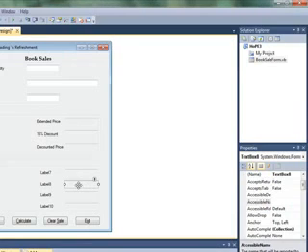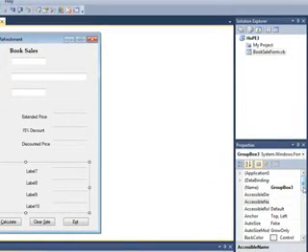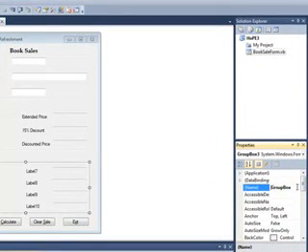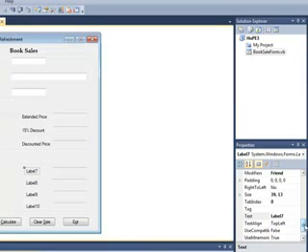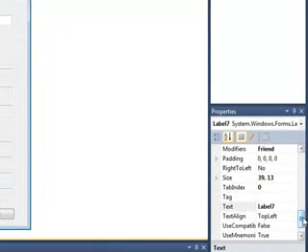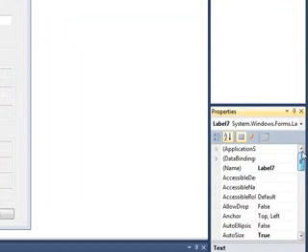Okay, next we're going to do our group box 3. Okay, so we're going to name this our summary group box. And we're going to go down to the bottom and we're going to change the text to summary. Okay, the next thing we're going to do is our label. The text on the label is going to be total number of books. Okay, and I'll call this my total books label.